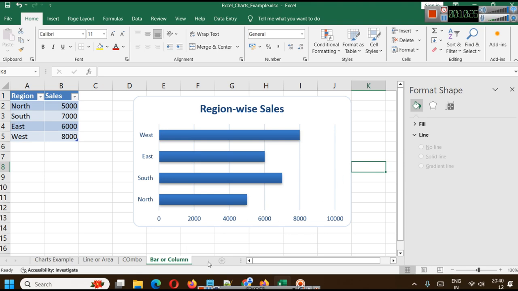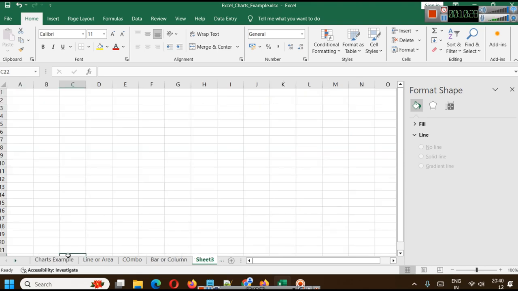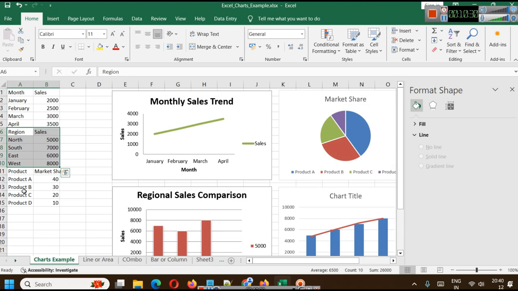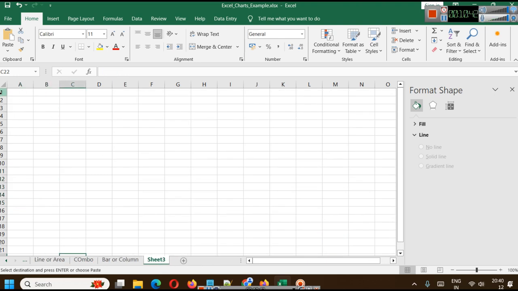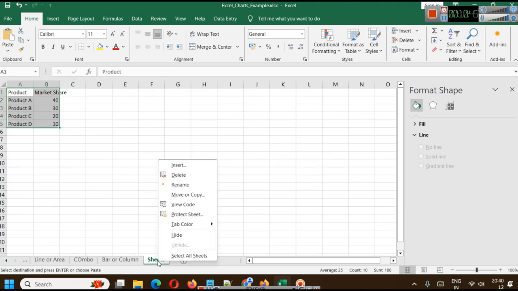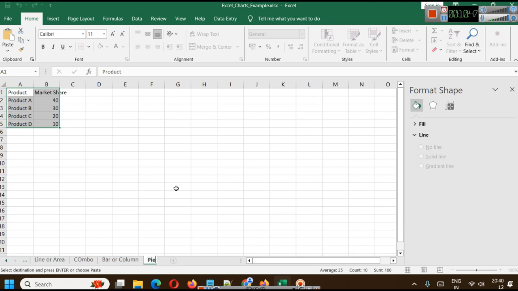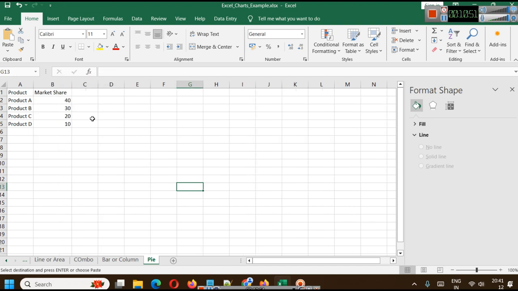Okay. Similarly, let's consider pie chart. Pie chart and bar chart are mostly created where we have categorical data on one axis and numerical data on the other axis. Okay. So here we are trying to create a pie chart, so we will call it pie. Now in pie chart, as you can see, these are four products. Okay, there can be n number of products.